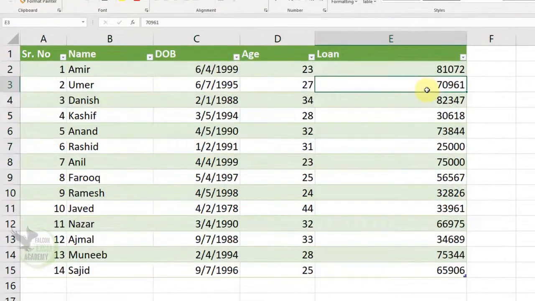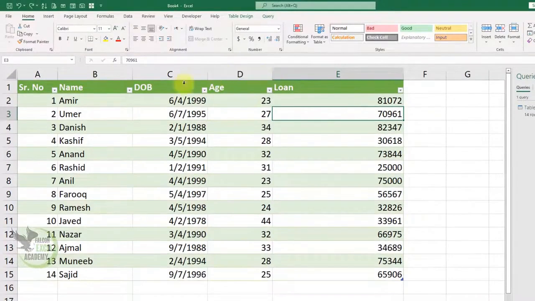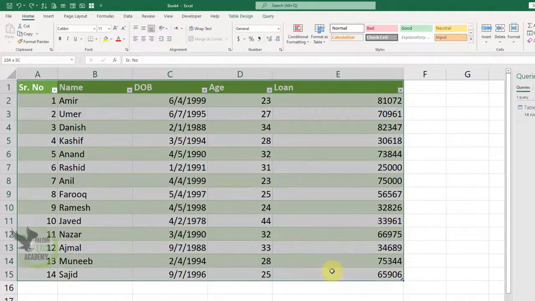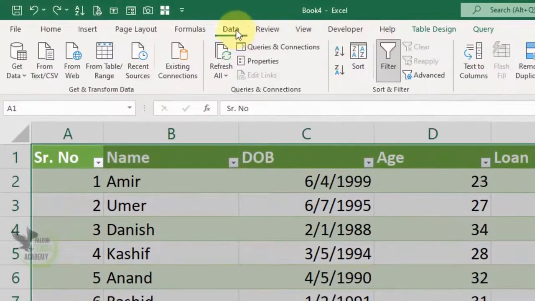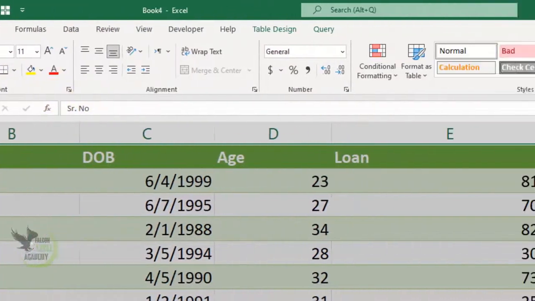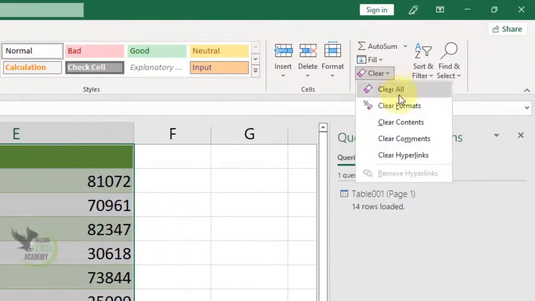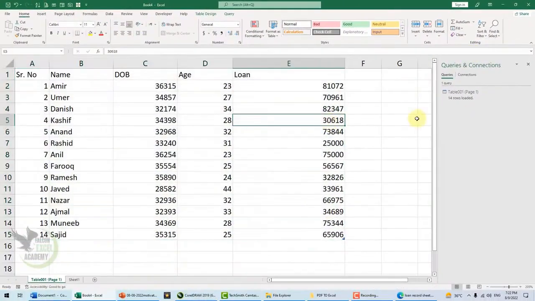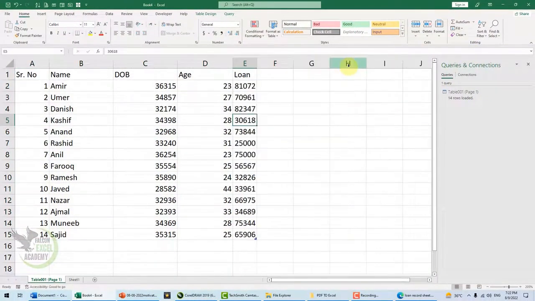And if you want to remove the filter or the table, what should you do for that? First of all, select this data. Then after that, go to the data tab and first remove the filter. Then after that, go to home, and after clicking on home, you need to come here to clear. After coming to clear, you have to click on clear formats. So your formatting will return to normal.